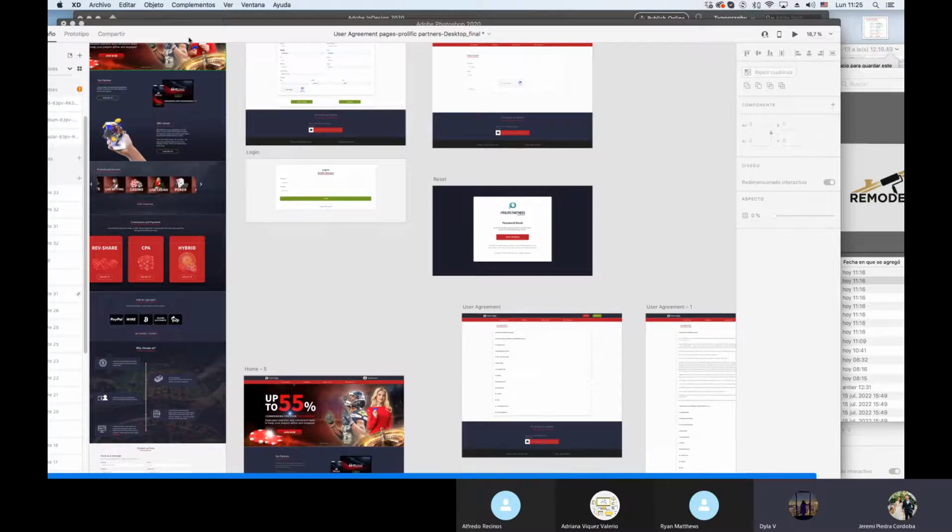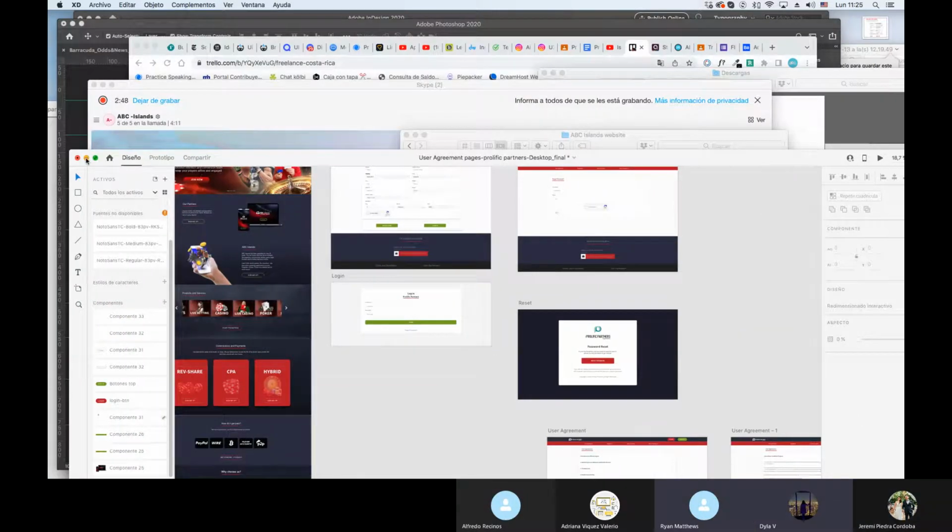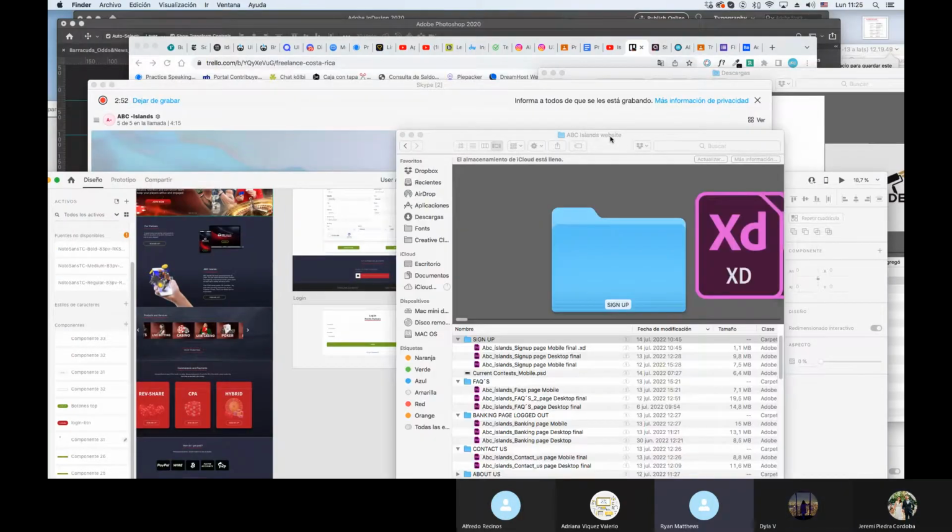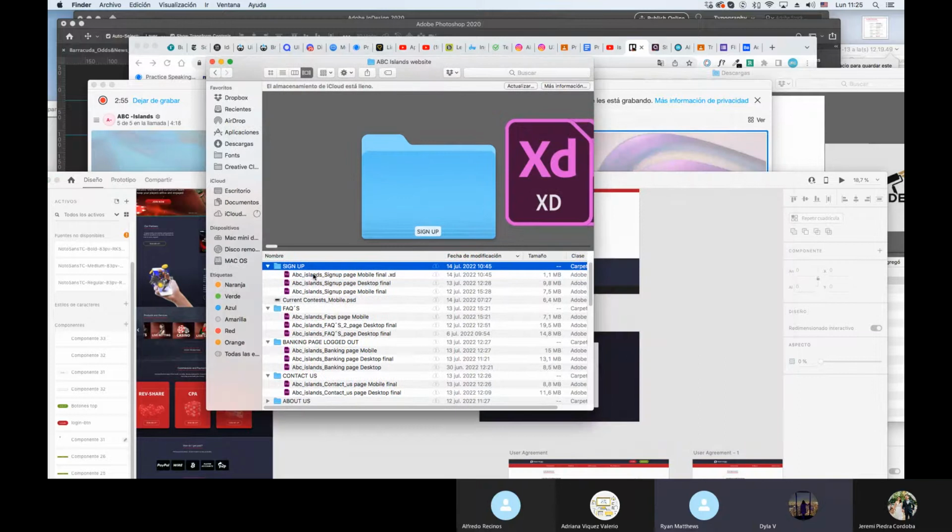This is not. Can somebody send me the link to the XD file that contains all of the images, all the interactable elements and stuff, so I can follow along?